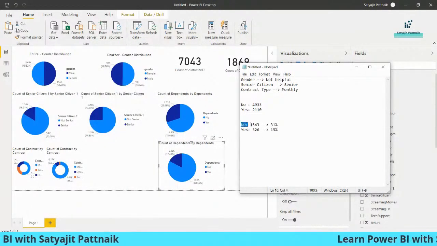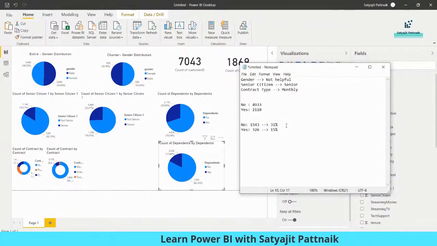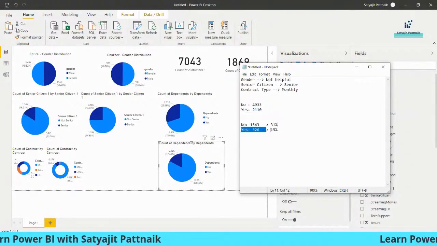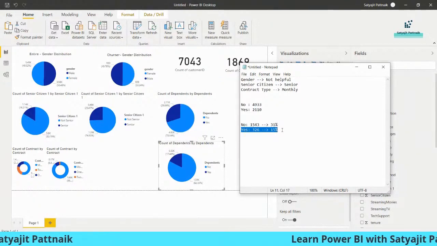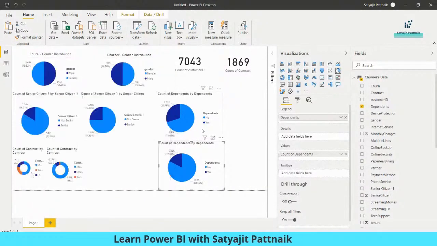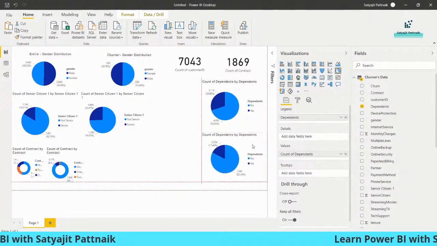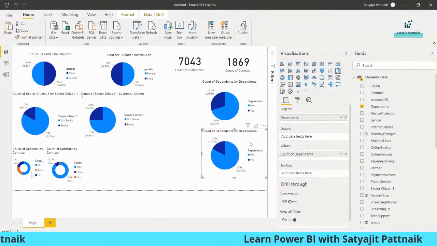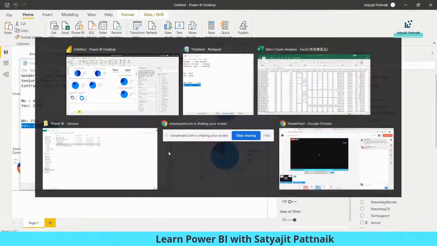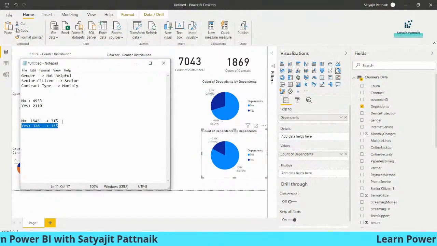So minutely, this might impact the model as well. People who don't have dependents are more likely to churn as compared to people who have dependents. It could be many reasons, right? I'm not pretty sure about the exact reasons. We need to deep dive and analyze a lot of things to understand why exactly it is happening. But yeah, this is what the data is showing us.